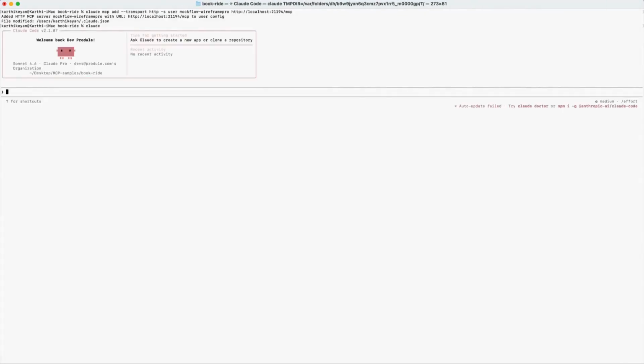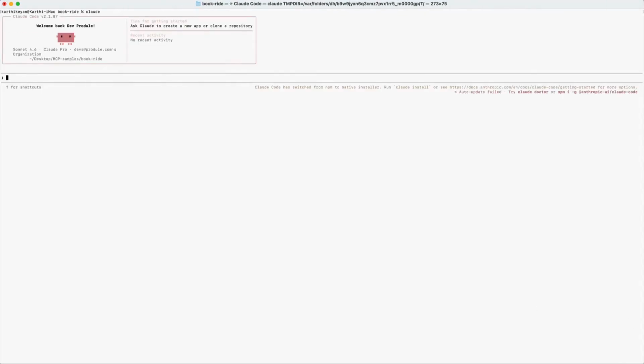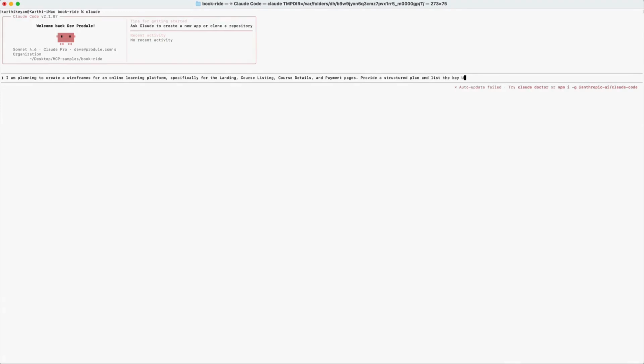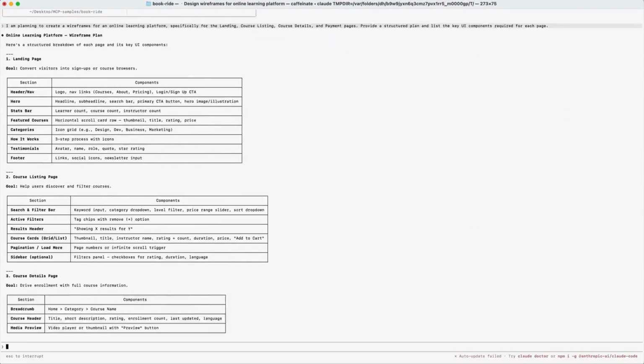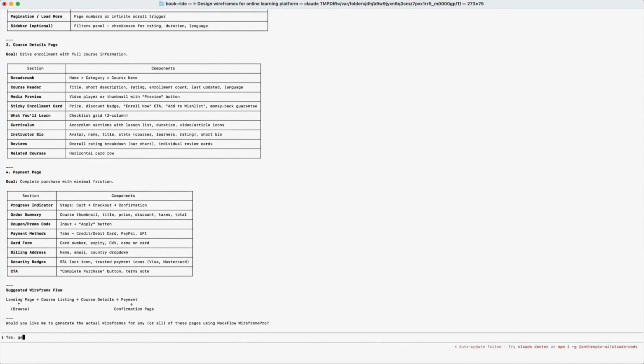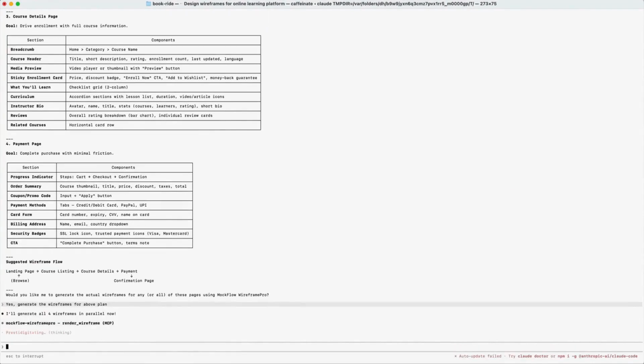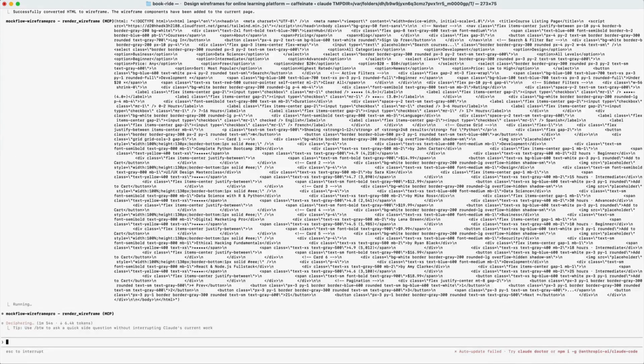Once it's set up, enter your prompt. For example, I'm planning to create wireframes for an online learning platform, including landing, course listing, course details, and payment pages. Provide a structured plan and key UI components for each page. Run the prompt. And within seconds, the output will be generated directly in the MockFlow desktop app.